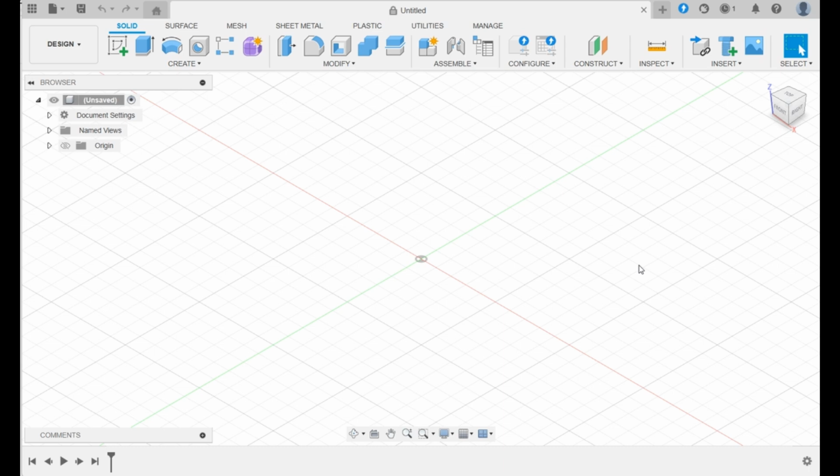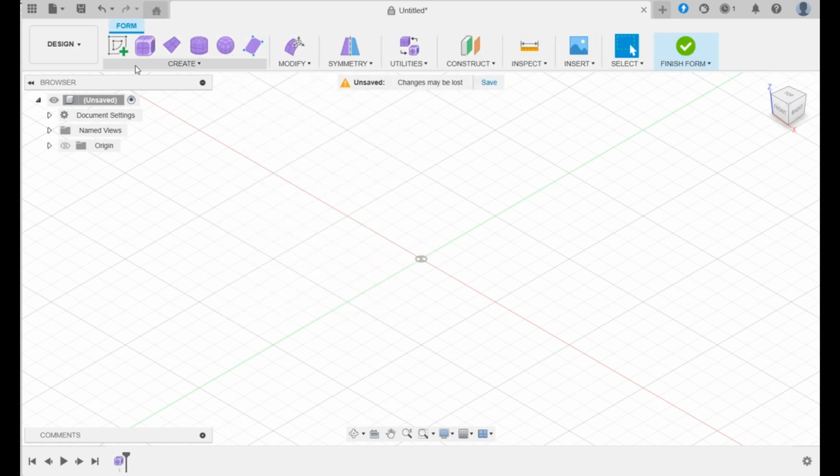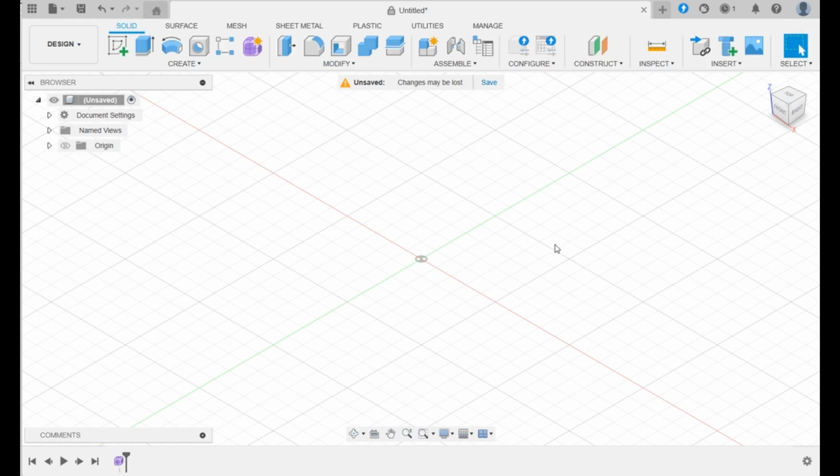There are multiple ways of doing this. One way is with Create Form. So there's a whole menu here that has all these different options to make a twisted shape. However, I find that there is an easier way of doing it, and that's what I'm going to be showing you in today's video.